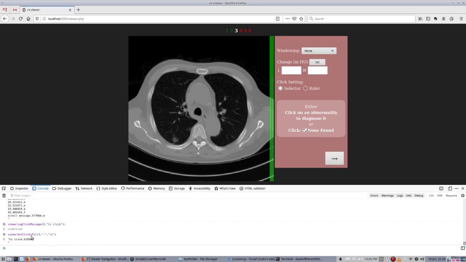Okay, and apparently we have no clicks, so the only thing there is our message. And we can do the same thing for shaders. As you saw, we used a message to log the creation of all of our shaders rather than showing each one individually. So viewer log shader message. Because shaders are global to the entire CT viewer, we don't have to specify an index. So just viewer log shader, and we have our message.